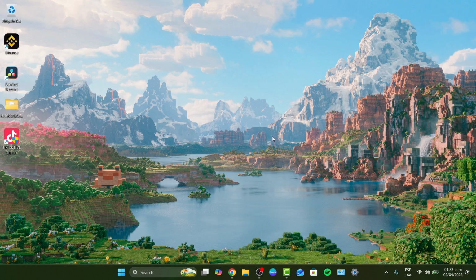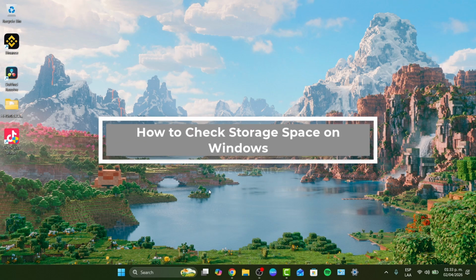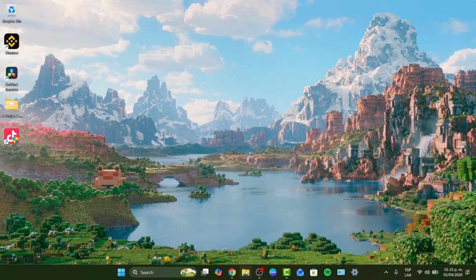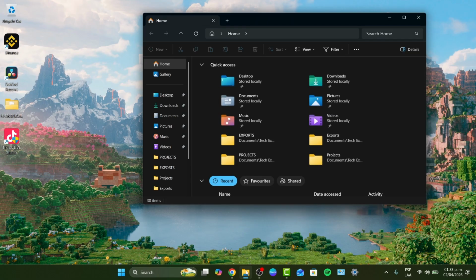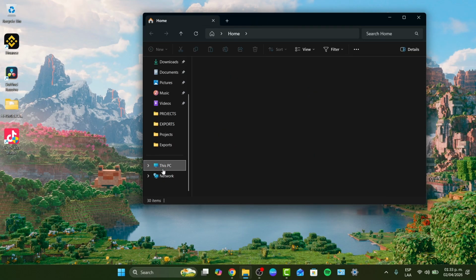Today, let's see exactly what is taking up space on your hard drive so you can clean it up fast. The first method is to open File Explorer down below in your taskbar. Once we are inside here, I'm going to click on the left section that says This PC.